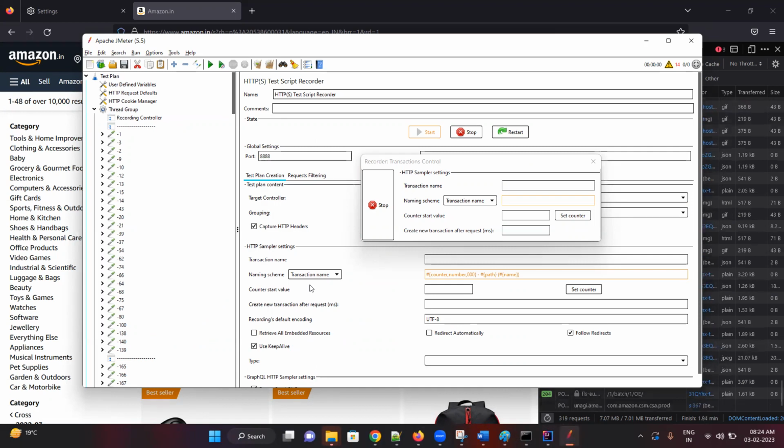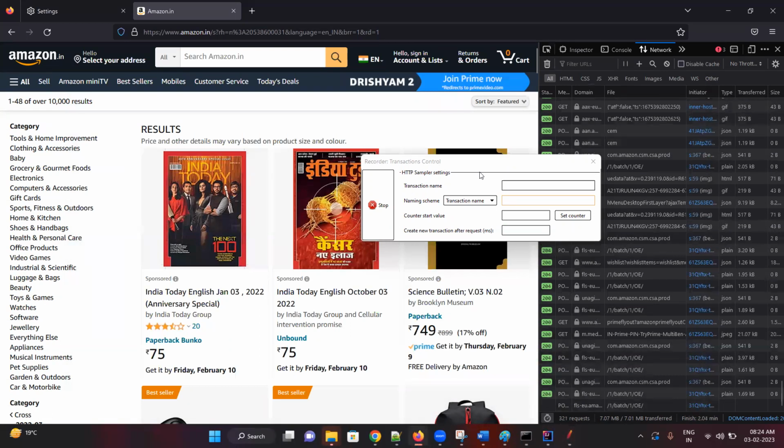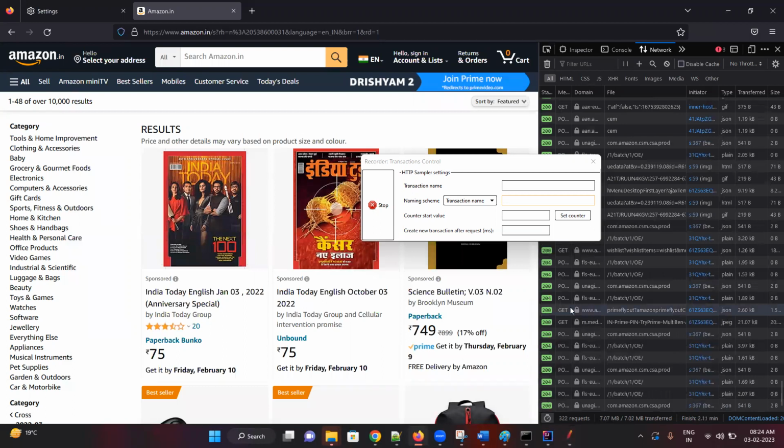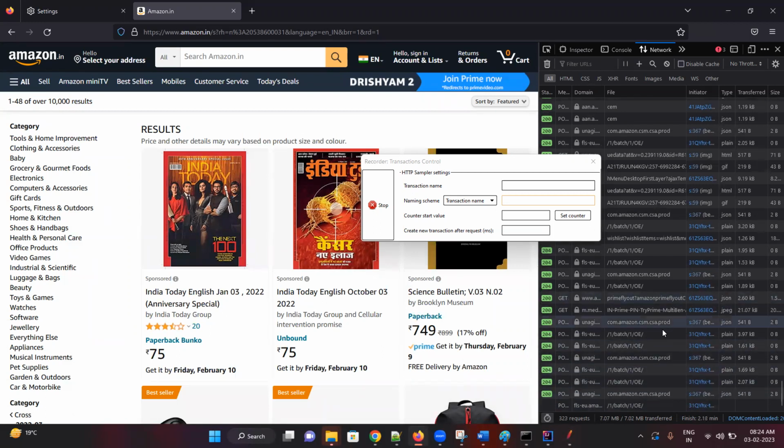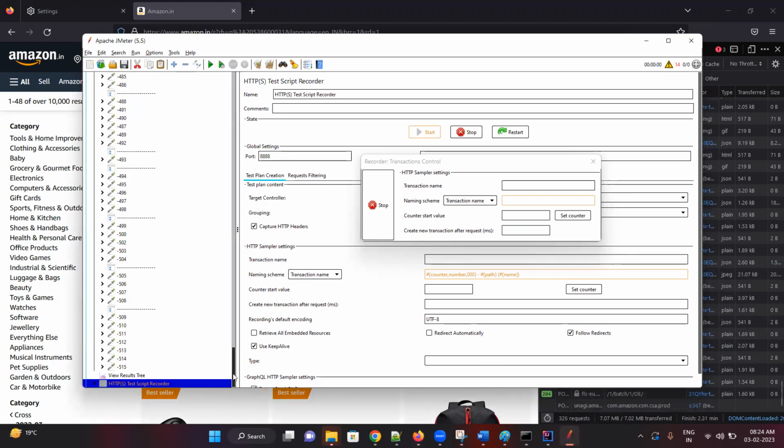No click action is required. By default, if Amazon is talking to the back end, those things will be recorded automatically. Suppose I'm not doing anything, but it is still downloading some things. If you observe, all these things will be recorded, whether you do something or not, see 514, 515. If Amazon is talking something on the back end, those things will be recorded automatically here.